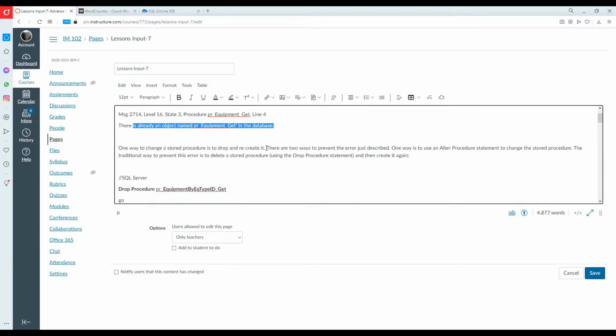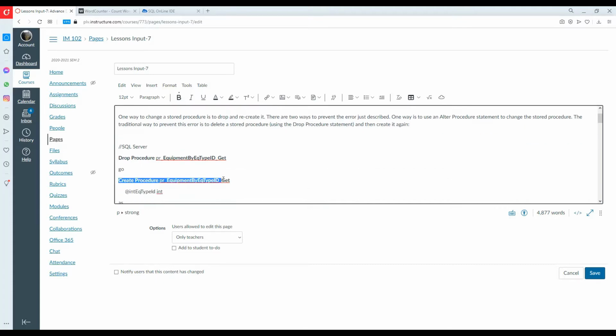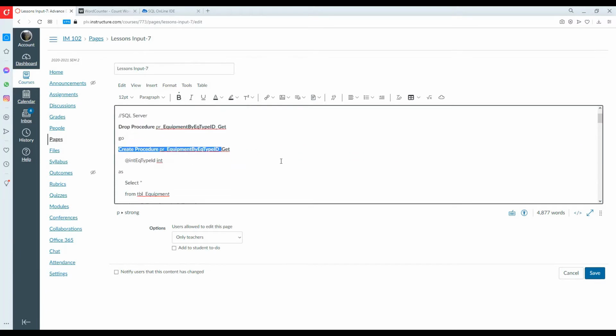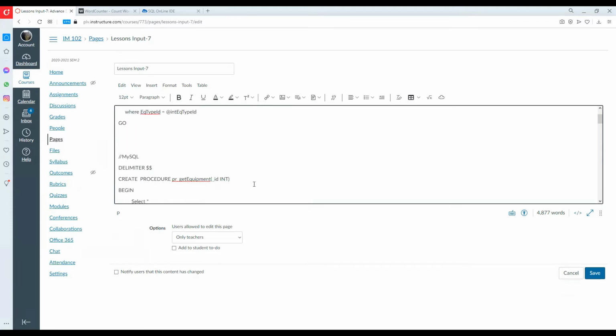If you want to make changes to your stored procedure, you could just drop the stored procedure and then execute a create procedure command again. There are two ways to prevent the error just described. One way is to use alter procedure in order to avoid deleting the stored procedure and then creating it again. So you have two options. You could either use drop and then create. Do not forget the keyword go. This will say that we need to execute the next line of code.